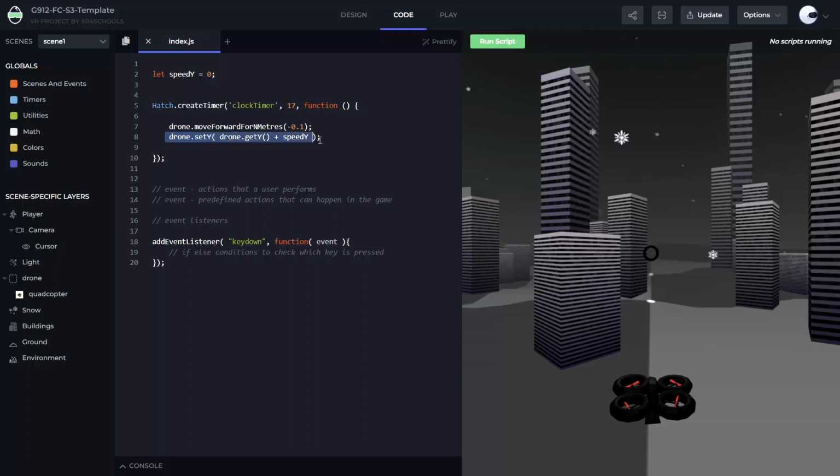So drone.setY to drone.getY plus speed y. This is going to try to change the y position of the drone. It will try to find out the current y position and then add the value of speed y. And then whatever this new number is, the computer will set the y position of the drone to this new number. But because speed y is 0, there won't be any change between the current y position and the new y position. Adding a number with 0 doesn't change the number. So it will always set the y position of the drone to whatever its current y position value is.